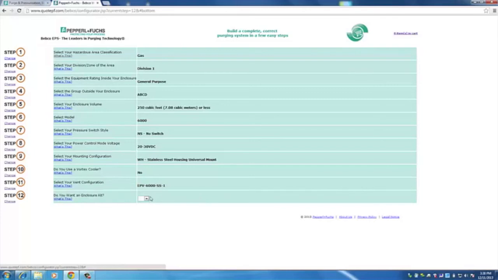Do we want an enclosure kit? With this system, there is no enclosure kit. On some systems that you could go through here and generate, there might be an enclosure kit option where you would say yes or no, and then you can select your option from there. But for this example, there is no enclosure kit. Now that we're done, we've made all of our selections, click the continue button.